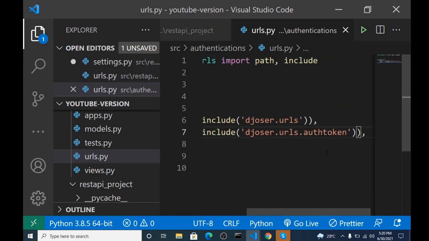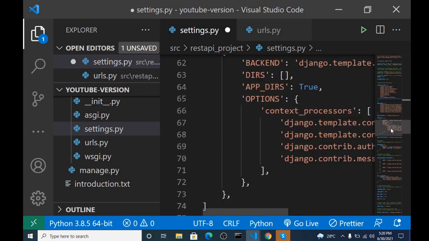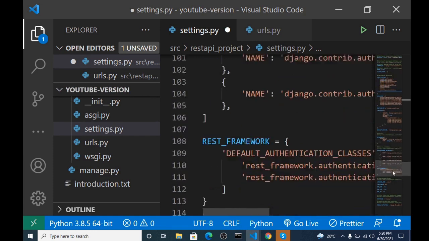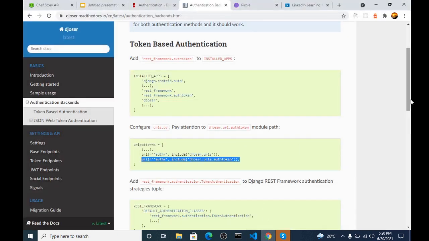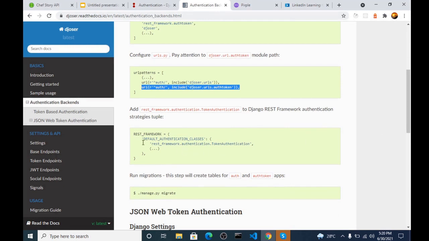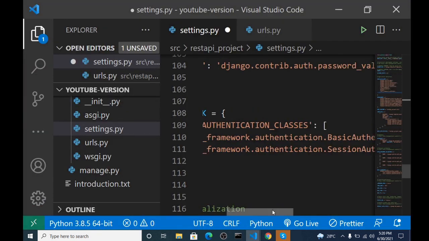Okay. And lastly, since we are specifying that we are using token based authentication, we need to bring that into our settings file. In our settings file, down where we have the REST framework settings that we brought in before, we need to add the token auth. If you go down here you can see where they ask us to bring it into our default settings. Alright, so we'll bring it in here.